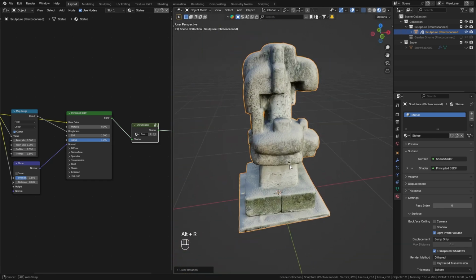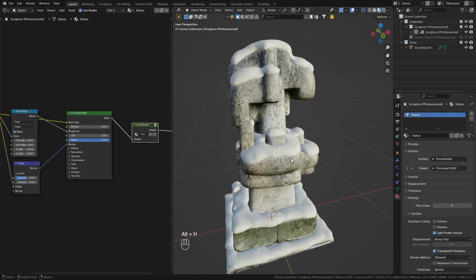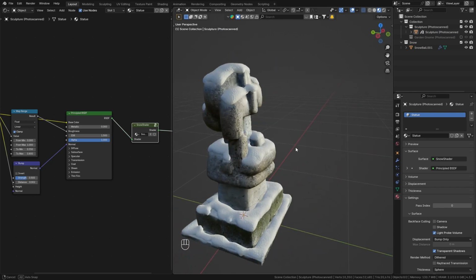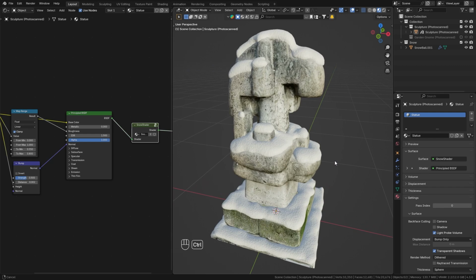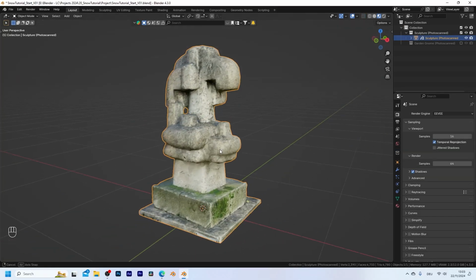And after that, I'm also going to show you a very simple method to add real geometry as snow, which is going to look even more realistic and make it easy for you to quickly create amazing winter renders. So let's get started. Alright, so to demonstrate how to add snow, I'm going to use this sculpture that I scanned a year back in Paris.